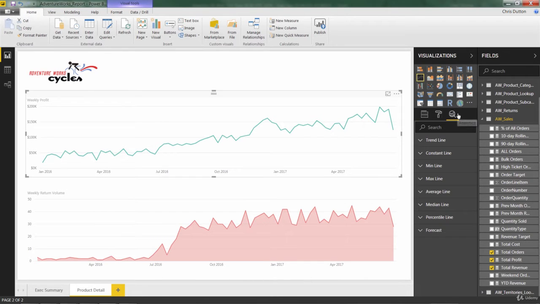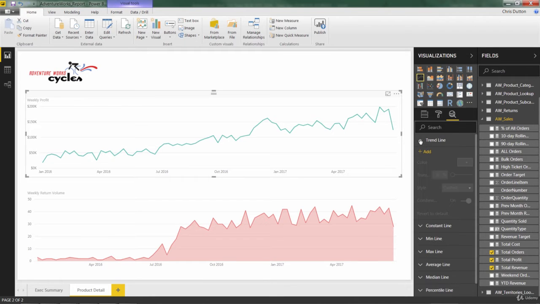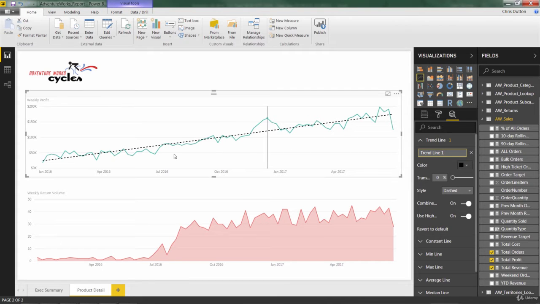Now, this pane will only be accessible for certain visuals, and for many, these options will be quite limited, but the line chart is one type of visualization that has very rich, very robust analytics options. So we're going to play with a couple of these here, starting with the trend line. Now, all we have to do is add a trend line, and it essentially fits a line to our series over time to give you an overall kind of smoothed out trend of where things are headed.